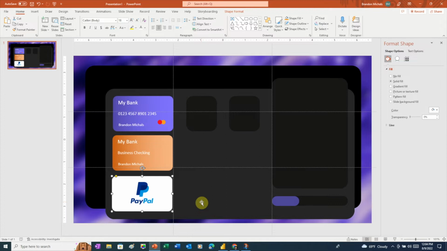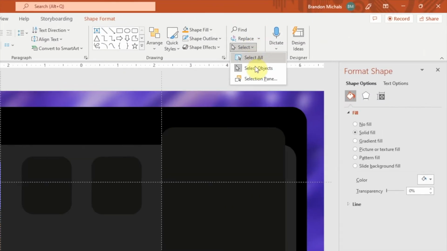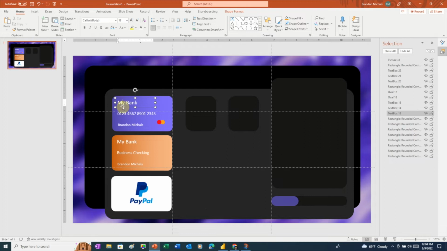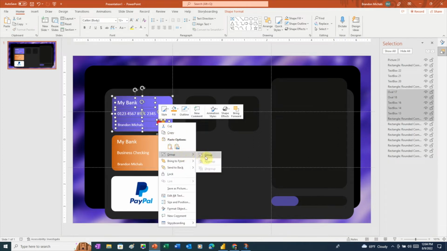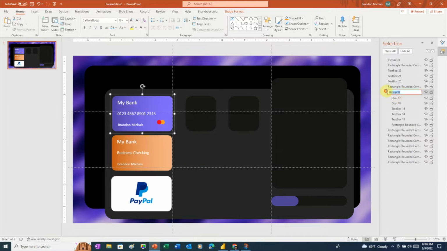Next, I want to group the objects that make up each card. I'll click Select up at the top to open the selection pane. And I'll Control-click each object that makes up the credit card, then choose Group. Over to the right, I'll rename that group Credit Card.